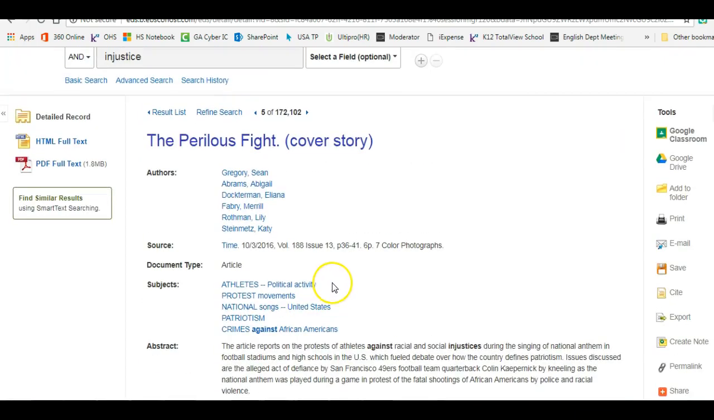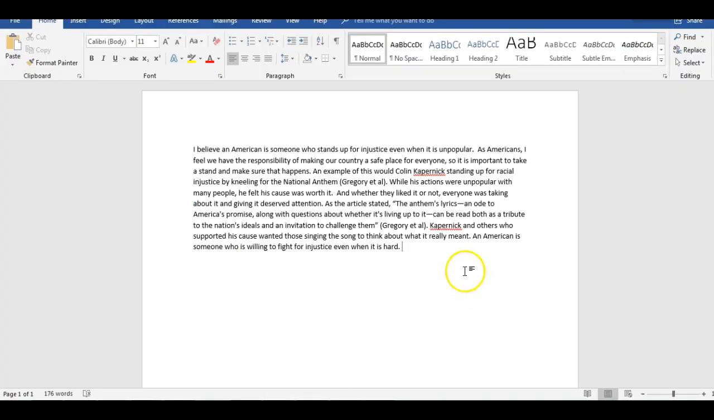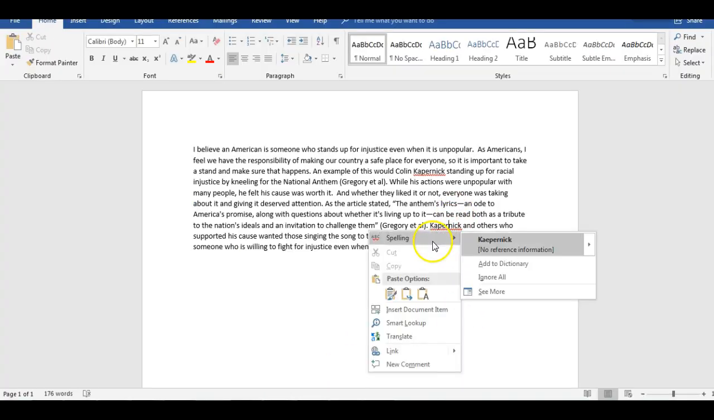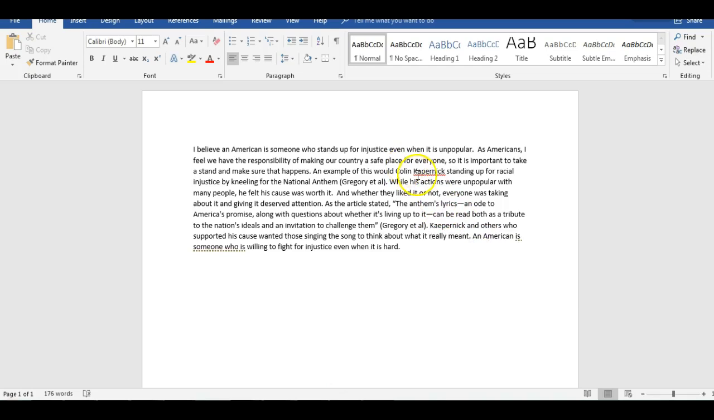Now I can see we have 1, 2, 3, 4, 5, 6 authors in this article. So when I'm doing my in-text citations, I don't have to list all 6 of these authors. You just list the first one plus the words et al., and I'll show you that in just a second. So I've got my post. I actually wrote it in a Word document. I needed some spell check, Heather. Thank you. So I'm going to copy it.